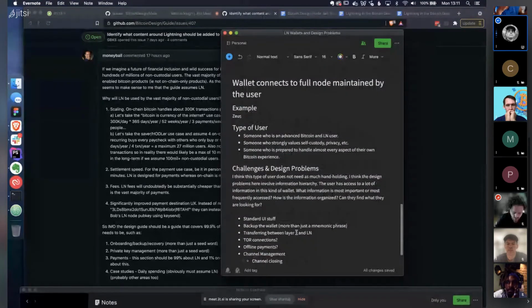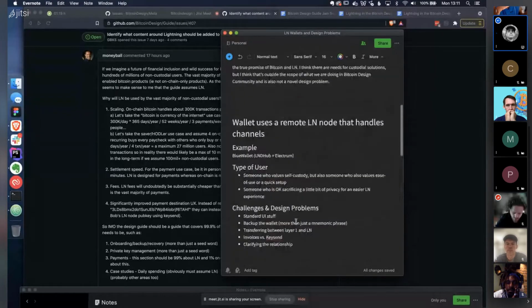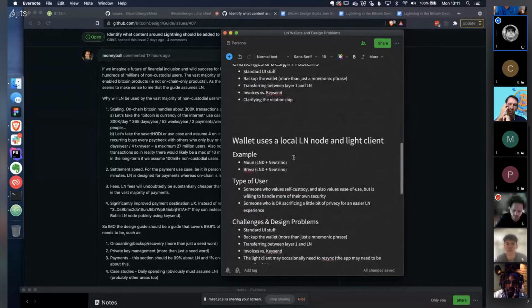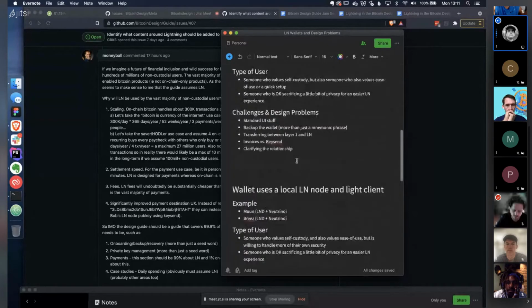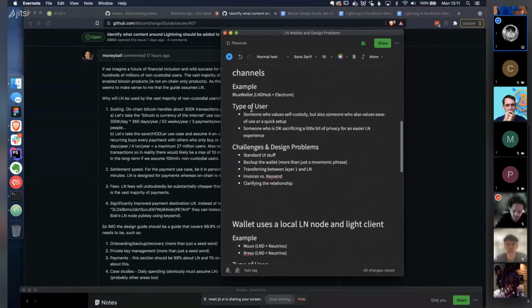So then in the middle of my document we have the messy middle. I have broken these down into two categories: wallets that use a remote Lightning node, and wallets that use a local Lightning node and a light client. An example of this would be BlueWallet. They connect you to a remote LndHub, and by default, you connect to theirs.